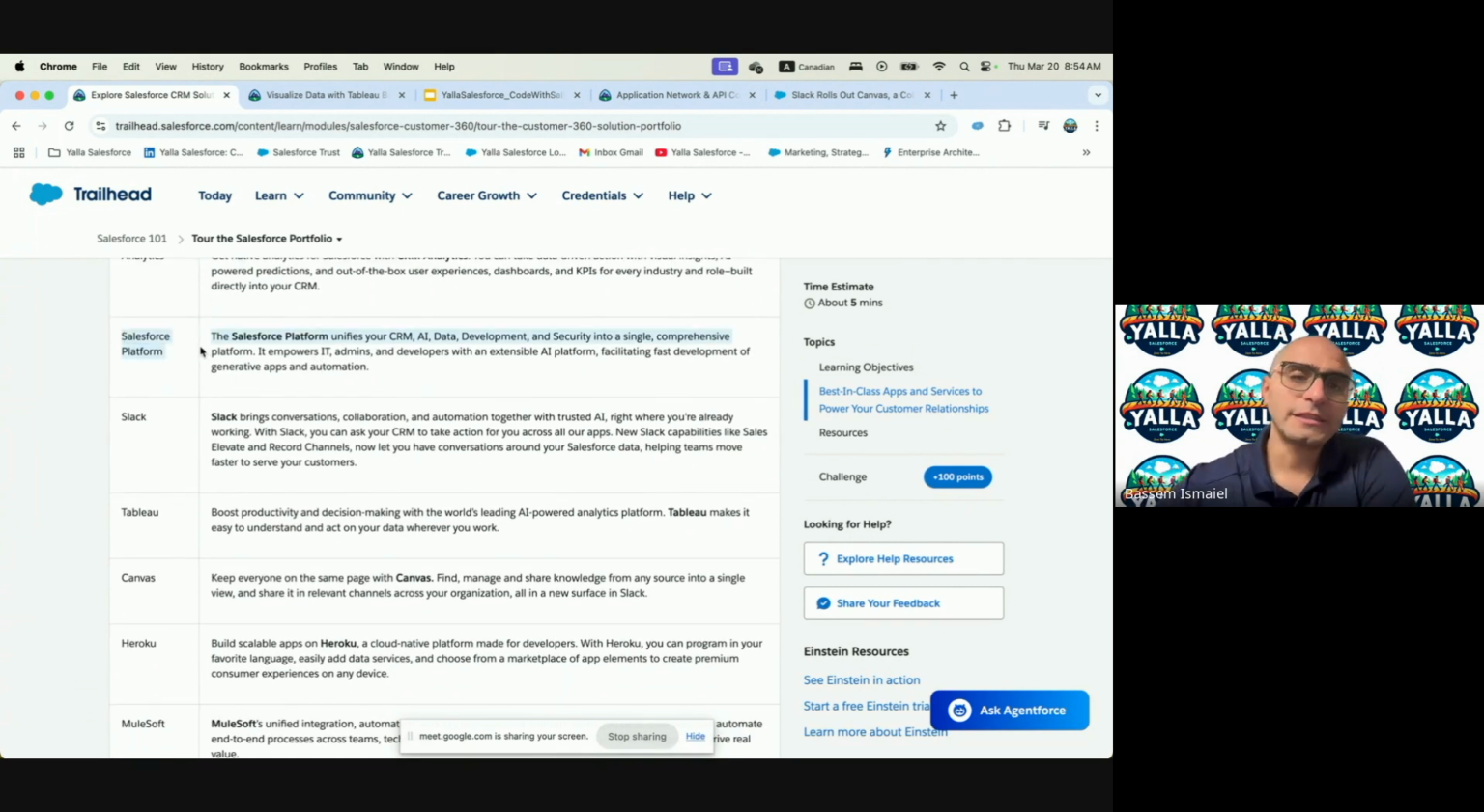Salesforce platform, it's the core platform. So you have all of these apps, you have the data model behind, you have the security, you have the metadata, you have the data, you have different automation capabilities like flows, Apex, you can build custom UIs like LWC, you have Omni Studio if you have industries, all of that within the same platform. The Salesforce platform unifies CRM, AI, data, development, and security into a single comprehensive platform.